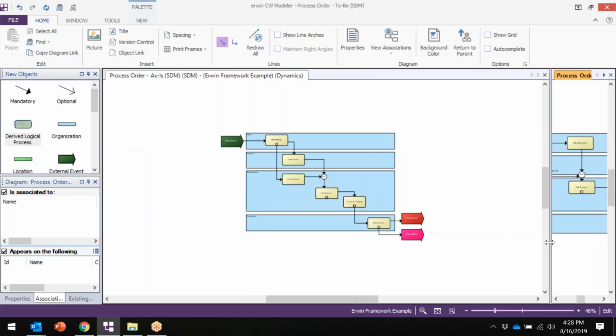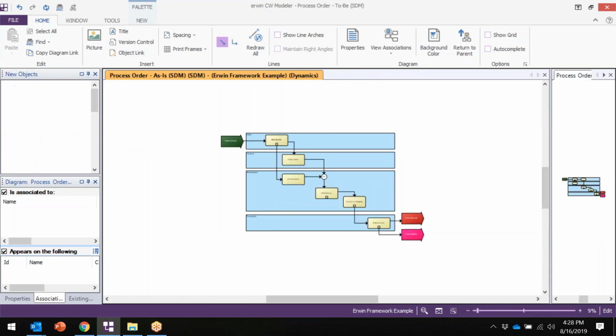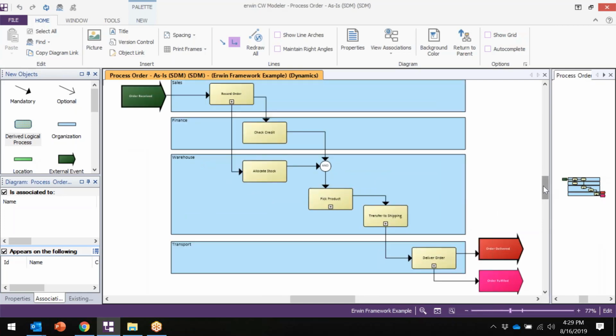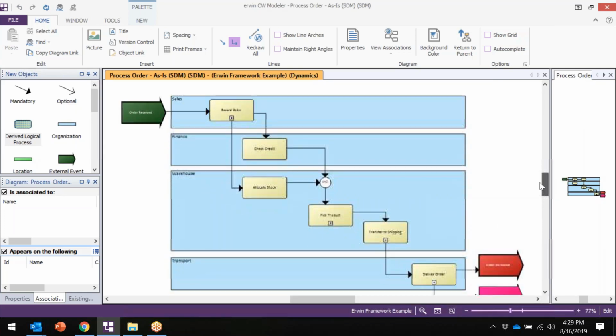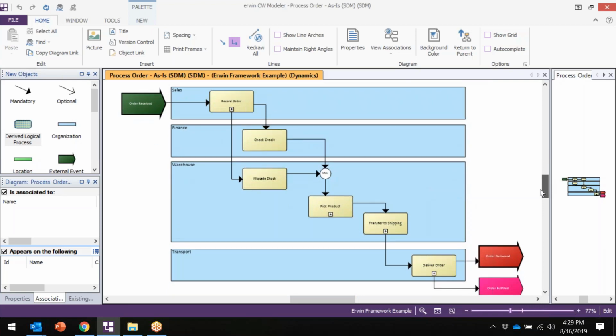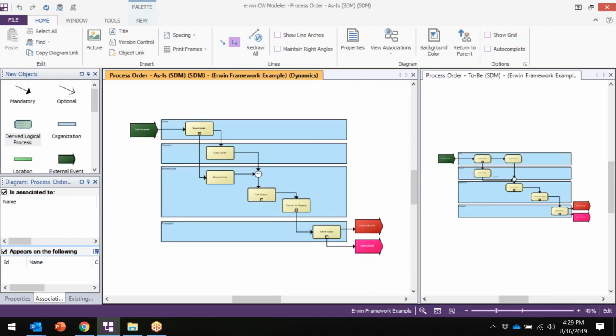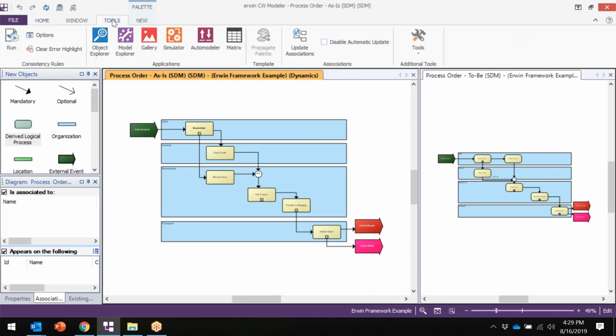To see them a little bit better, we can, of course, zoom in a little bit more so you can actually see what the names say. And here we can see that it's sales, finance, warehouse, and transport, and then all the different activities. In this case, they're called derived logical processes. So these are the type of processes that are in this model. So in order to simulate the diagram, we simulate one at a time. So to do the simulation, we would go to the Tools menu, click Simulator, just like with any other example.